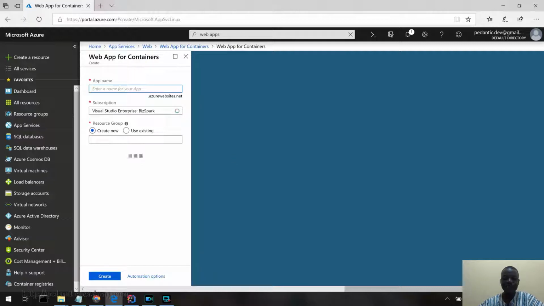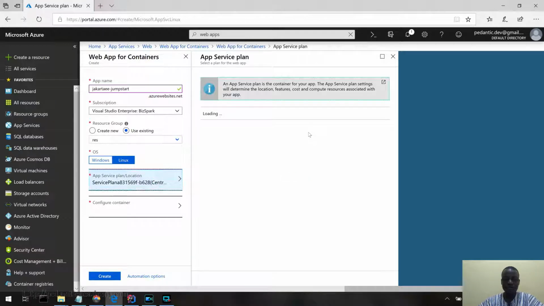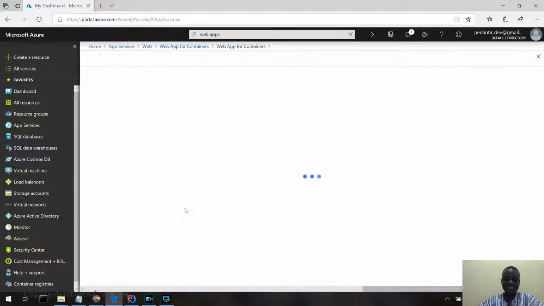Okay, so what name are we going to use? We're going to say Jakarta EE dash Jumpstart. Okay, so this is available. So I'm just going to use an existing resource, one of my existing resources for that. Then the operating system, we just choose Linux to make our life easy. You can just choose the smallest one for our purposes. Should work fine. Linux 1 instance, yeah, this is okay. Now let's configure the container. This is the exciting part.